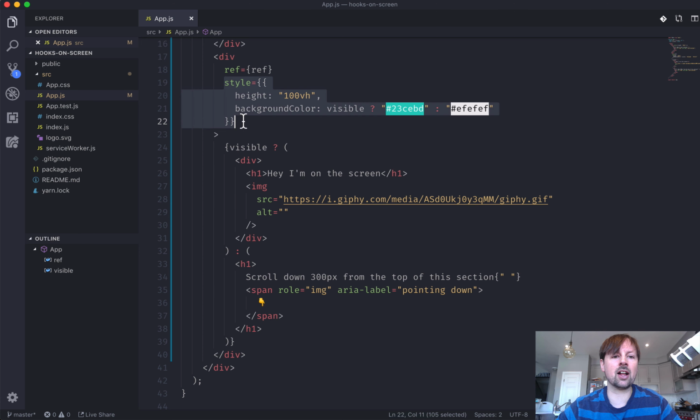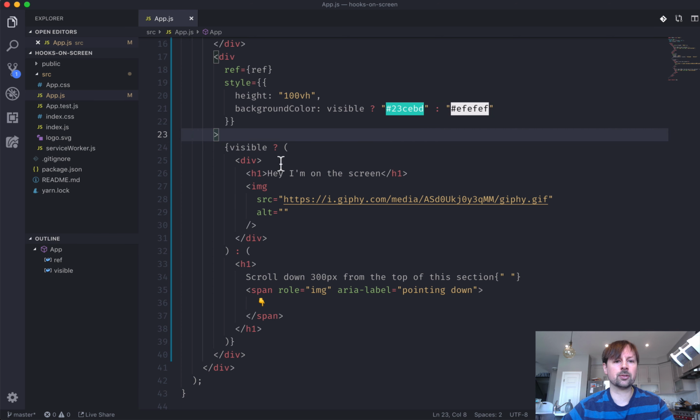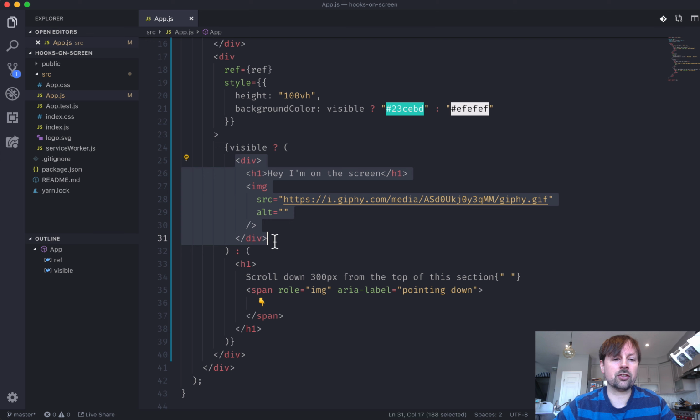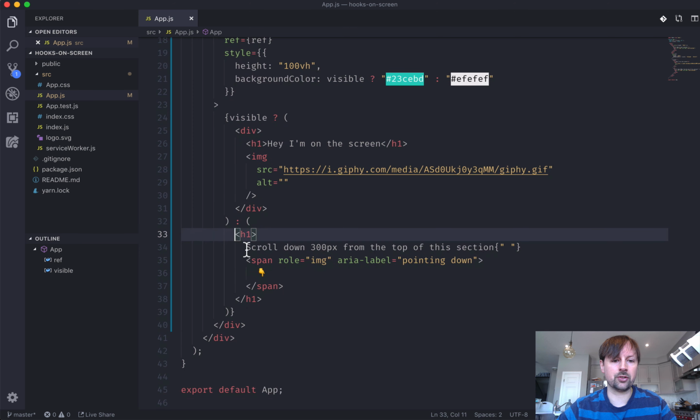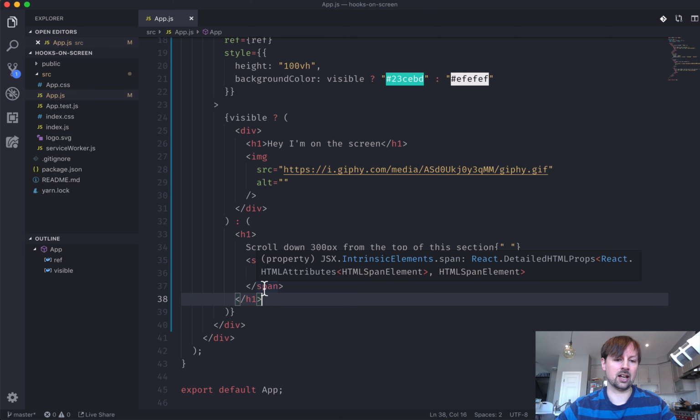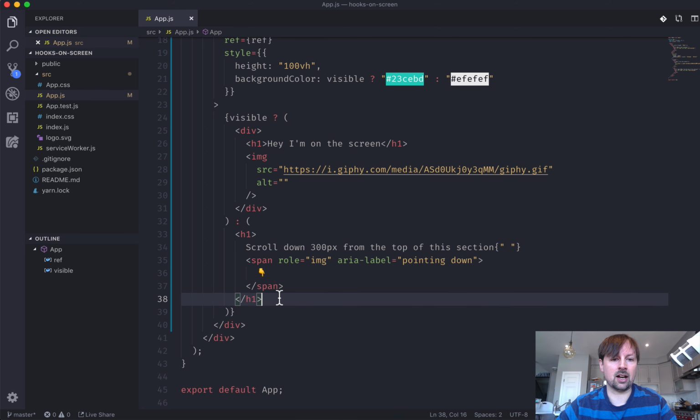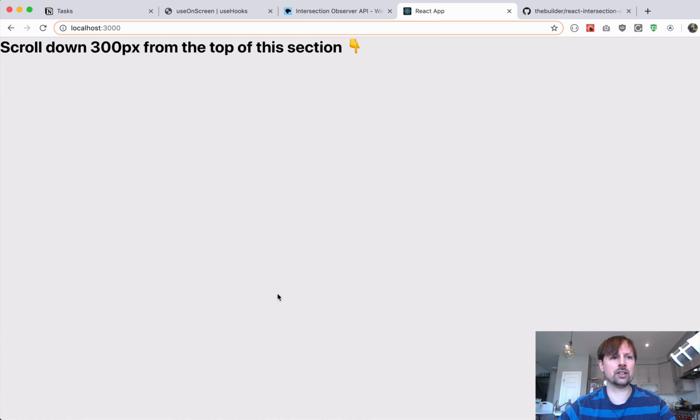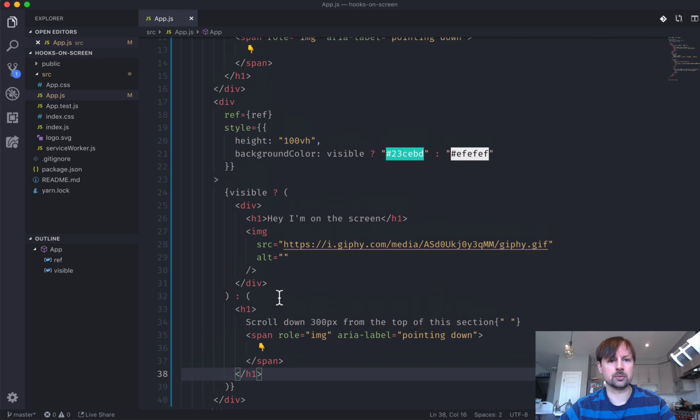And then we're tweaking the styles a little bit. So if visible is true, it's going to swap the background color from this gray here to this teal or whatever that is. And then we're also changing the content a little bit. So if visible is true, we're going to swap out the content to be this div here that says, hey, I'm on screen, and it will display this GIF. And if visible is false, it will tell you to basically keep scrolling so that we can trigger the event. So right now it does nothing, but that's what we're going to do.